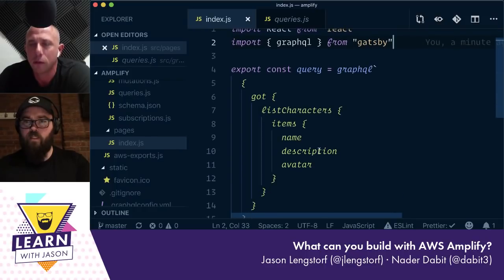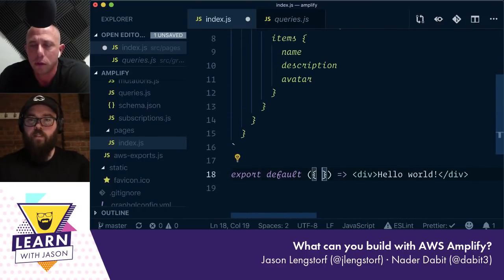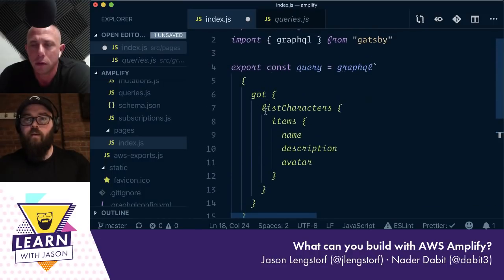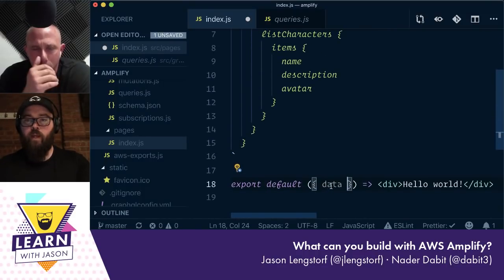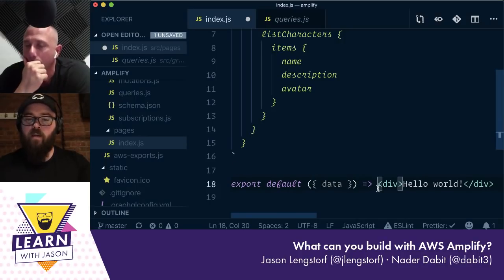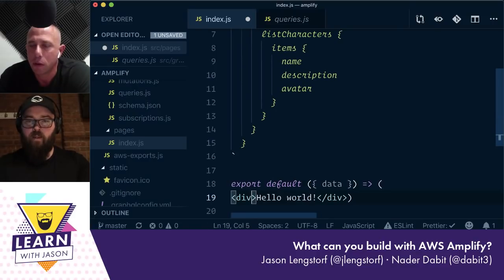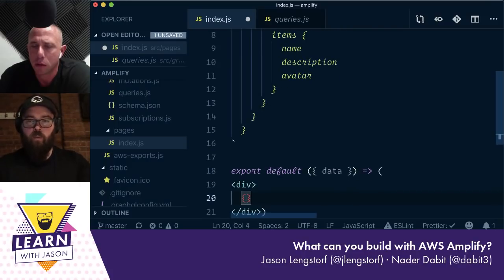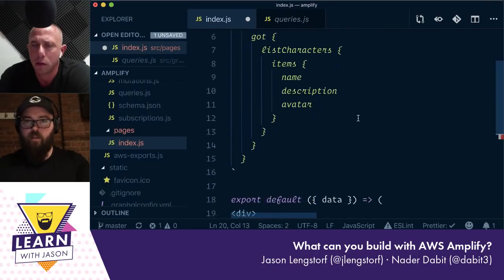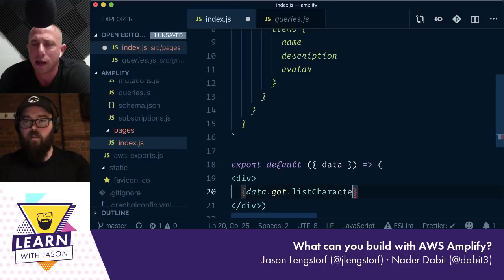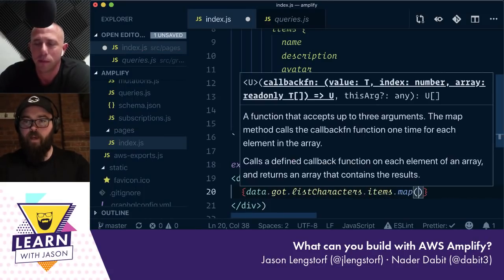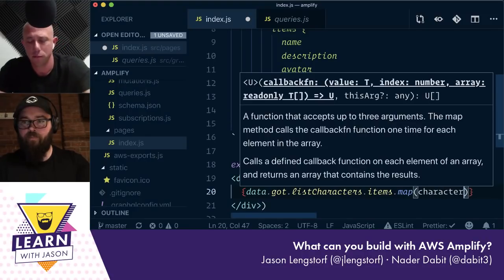So let's just take this. What'll happen is as we run this query, the result of this query will get injected into this component as a prop called data. And inside of that, we can take this div, and instead of putting out a little greeting, we can do a list of the characters. So let's take data.got.listCharacters.items, and then we can map that, and we'll take character.